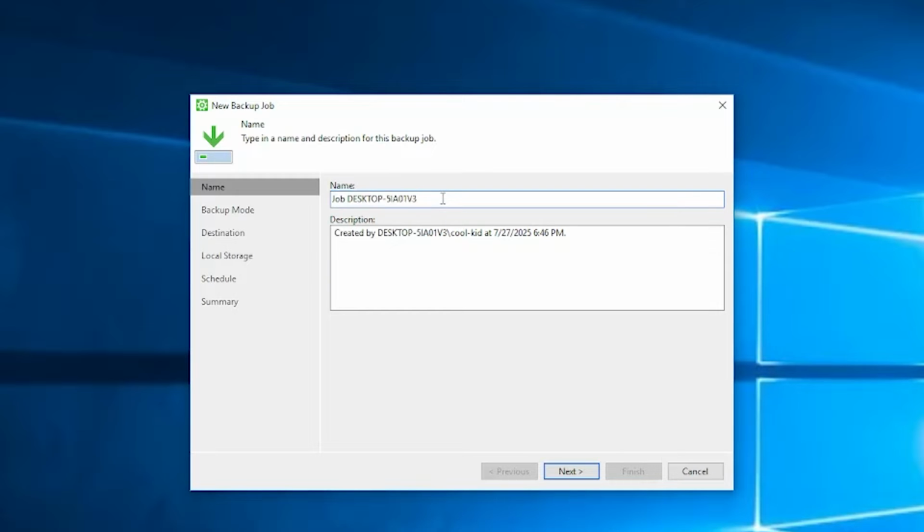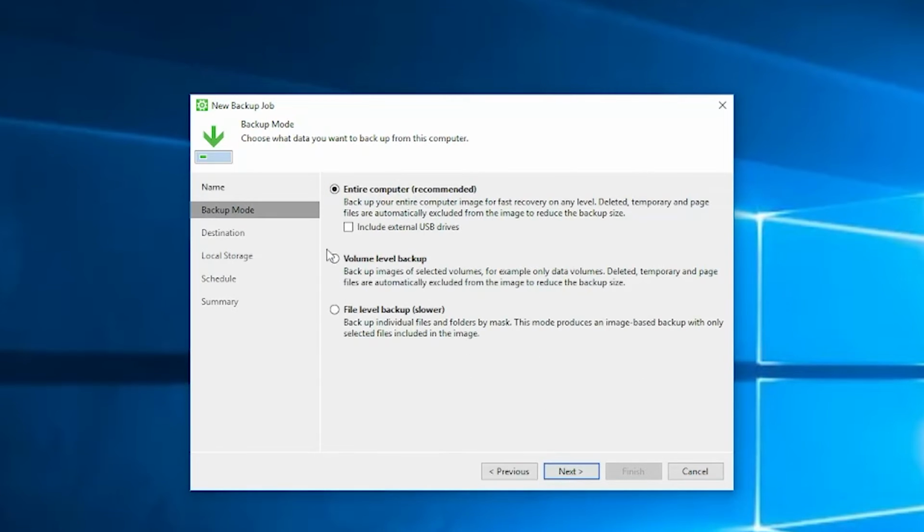So we can name our job. I'm going to call it backup. You can put in some extra details if you want to. Press next, and from here we have 3 options, and we need to select which backup we actually want.